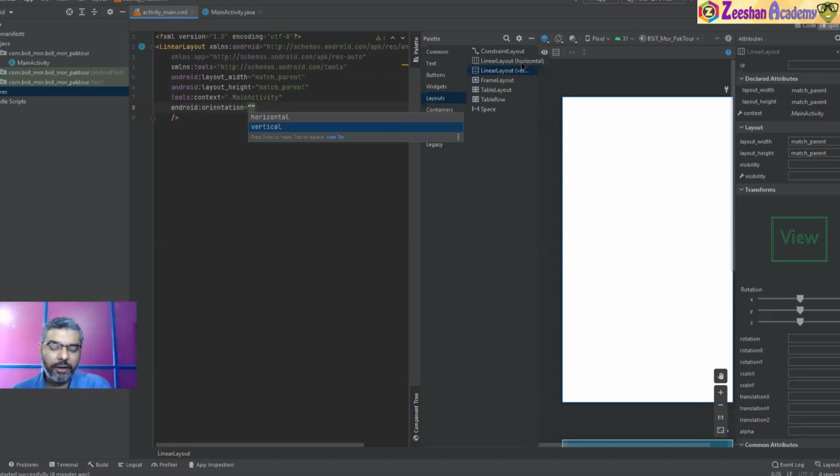Vertical means stacked on top of each other. So on top of each other, everything is organized. So vertical will mean all components will be on top of each other. Horizontal will mean aligning like this. So it depends how you want to do that. And you can have inherited nested layouts as well.